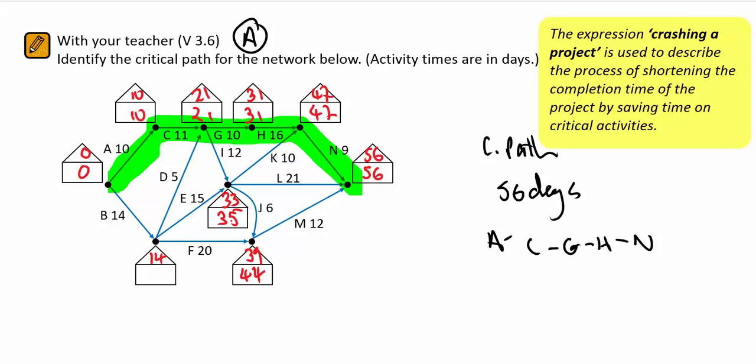Now, a bit of a choice here. I have to check both. The smallest one will win out. 35 less 15 is 20. 44 take 20 is 24. So the 20 option wins out.